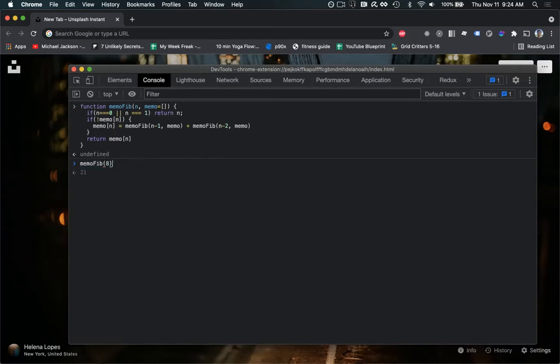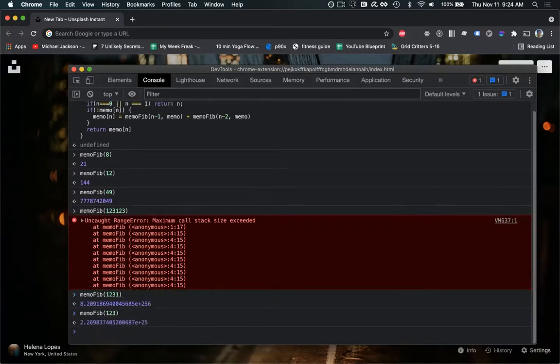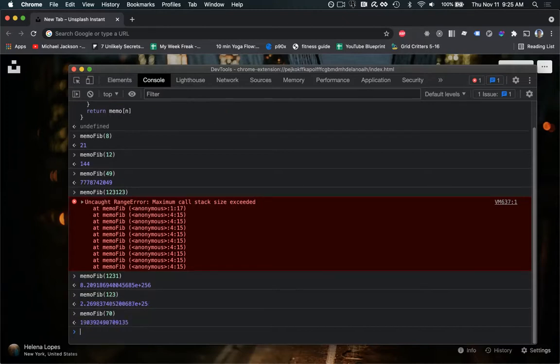Let's give it 8, 21. Oh, look at that. 12, 144. 49. Oh, look at that. 100. Maximum call stack size exceeded. Hey, there it is. There's the thing where I said, if you go too big on your stack, it ain't gonna fly. Look at how quickly it's computing these things and how big those numbers are. 2 to the, oh my God, you have fun counting that, right? 70 is over, I don't know what that number is, over a trillion, over a few trillion, whatever.